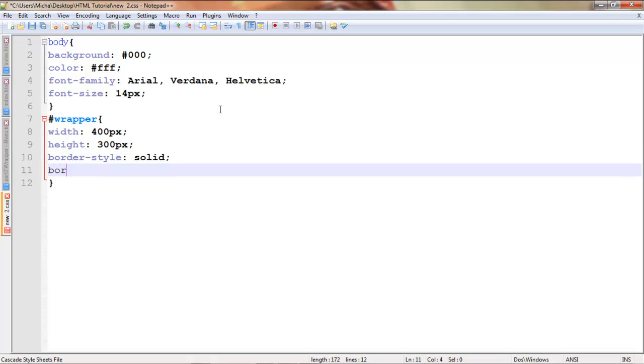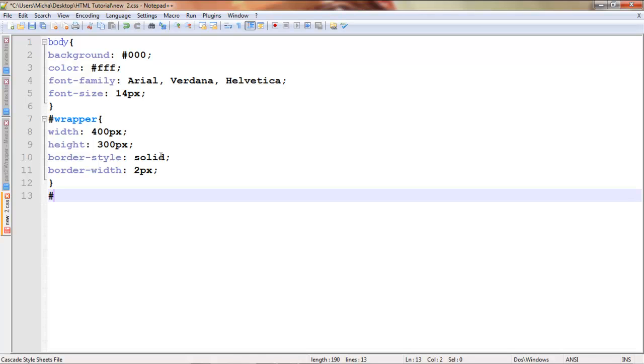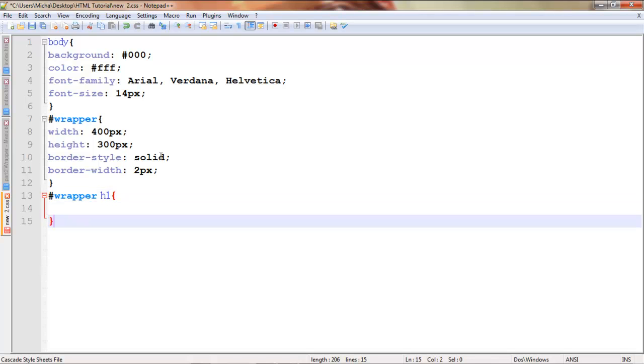Now we set a border width, and we set it on 2 pixels, so we can actually see this. So we also set a heading and a paragraph. So if you do that, you need to do wrapper, and you set h1 for the header, so it knows, oh, you're not going to manipulate the header.